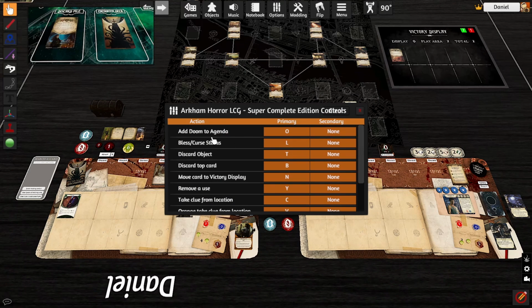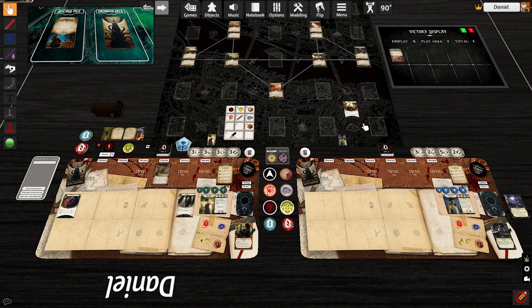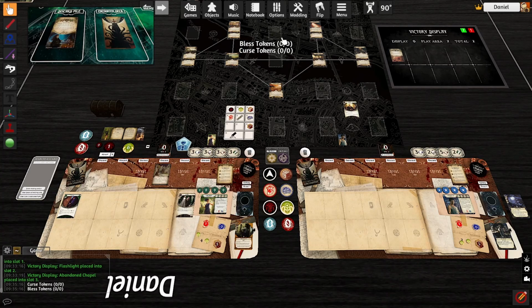If you're playing, for example, an investigator that cares about where Bless and Curse tokens are, I've set that to L. I don't know why L, but I did. Probably good for the new Kohaku investigator who cares about how many are left in the bag. This just prints in up here where are the curse tokens. So if I add some blessed tokens here, it'll tell me 2 of them are in the bag.